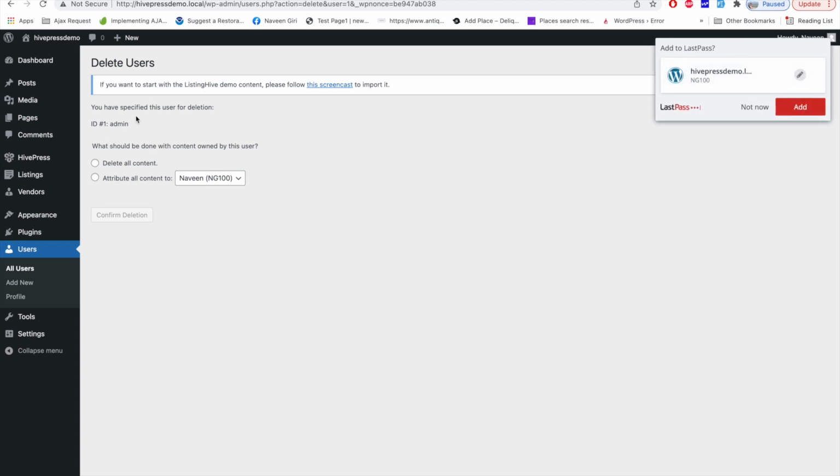But before deleting, as you can see, WordPress is prompting a message here asking what should be done with the content of the existing user. You can assign the content to the new user that I have created and confirm deletion.